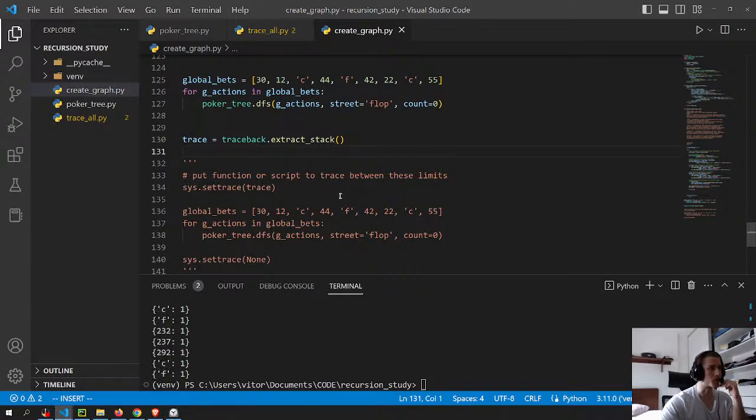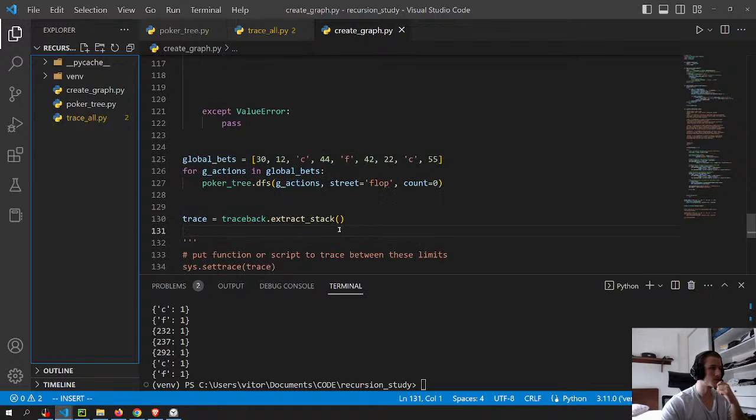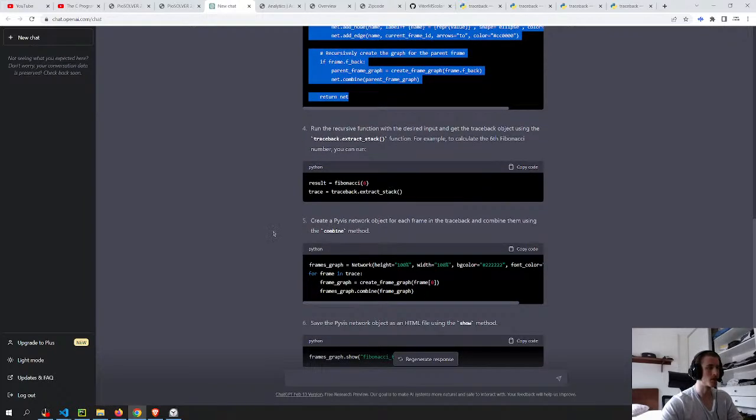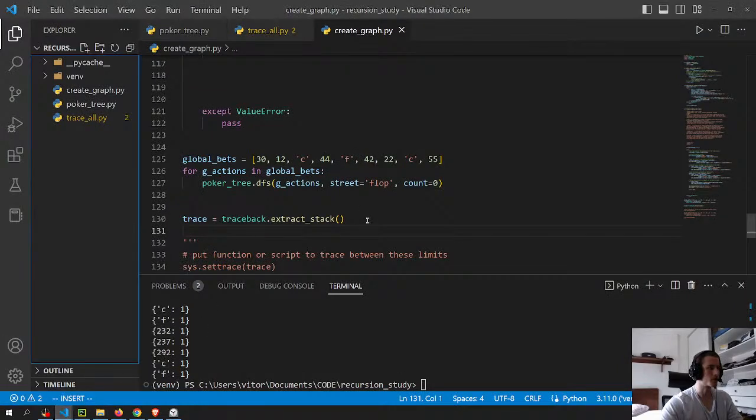I wonder if it's going to create a folder as well. I think it will. But maybe it breaks. No, it didn't create anything. Oh, I have to... No. Let's see. It's just calling the function and then calling this, the extract stack.